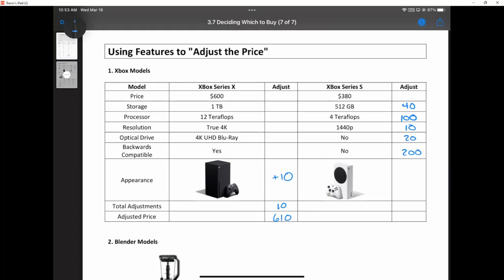So basically, if I took that one and I could convince Microsoft to put it in the white case and be a little smaller, I would pay $610 for it. Now the other one, it has quite a few adjustments on there. I'm going to add up all of those, and I think that totals $370 in adjustments. And that's basically to take the Xbox Series S and make it so that it has all the capabilities of the Xbox Series X. And now if I take that and I compare it to the original price, the original price was $380 plus $370, that's $750.